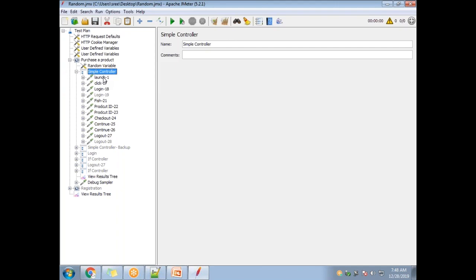So as I record, this is what will be created for me. Once I record, this is the script that will be generated: launch, then log in, then purchase the fish, and then log out. That's what this script is. Here is the script for me.